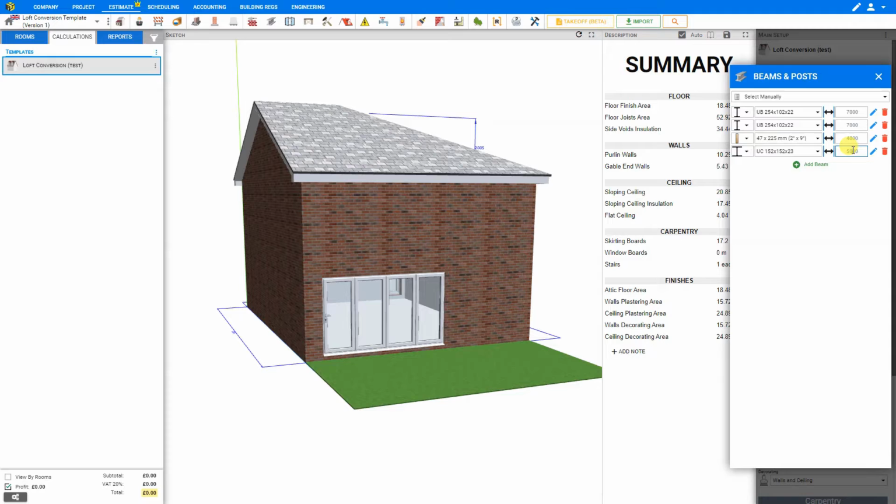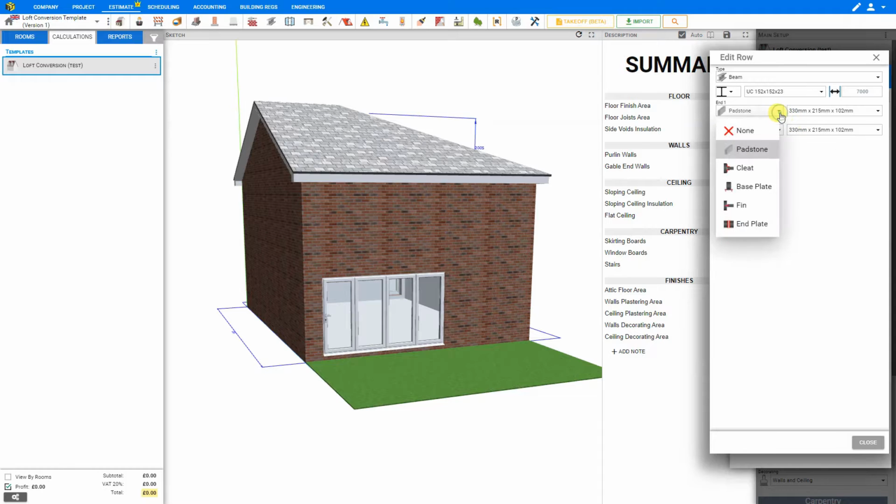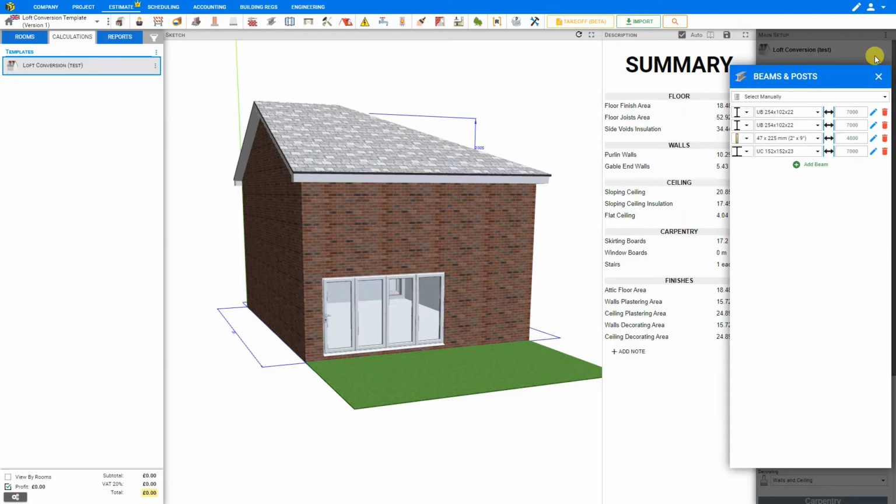And set the length. Perhaps this will be 7,000. And oops, I added an extra beam by accident here. I can remove that easily by clicking the bin icon. And then we can edit this universal column. And again, for the ends, we won't be requiring any pad stones. And perhaps you might have an instance where the ends are bearing on an existing wall or steel. We can just remove those. And now we're done with this one. We can close this window.